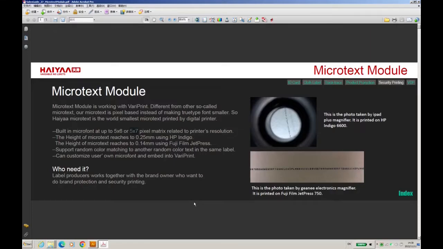Before I introduce the details of the Haiyaa microfont or microtext module, I'll show you two pictures on the screen. One picture is taken by iPad plus magnifier. It is printed out by HP Indigo 6600. Very clear. The height of the microtext can reach 0.25. The picture below is another example printed by Fuji Film JetPress. It is much smaller. It can reach 0.14 mm.